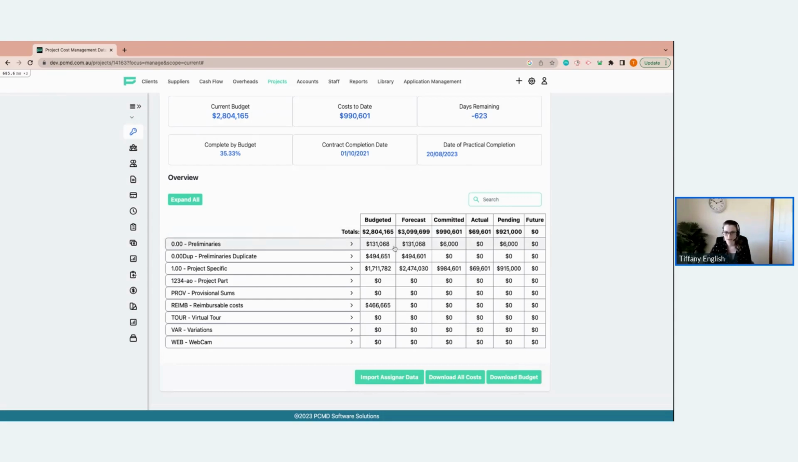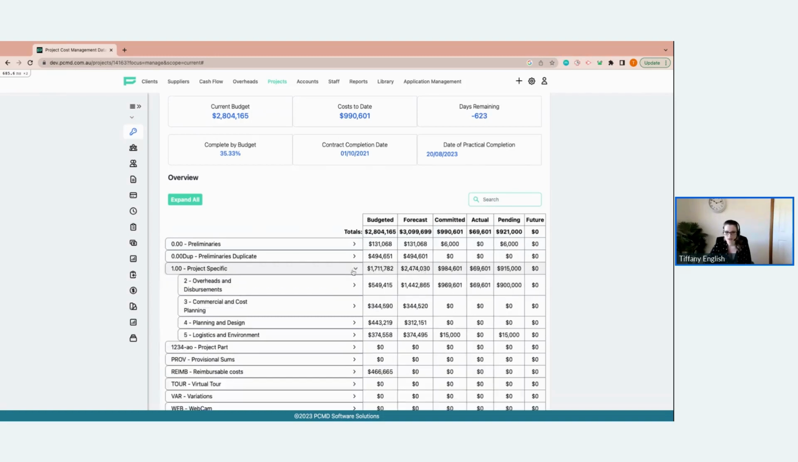So I'm just going to start at project level to see a high level of where the discrepancy is. And straight away, I can see that the majority is sitting in this project specific category. I'm going to use this arrow to then expand, and I'm going to look within work item level, again, where the major discrepancy is.